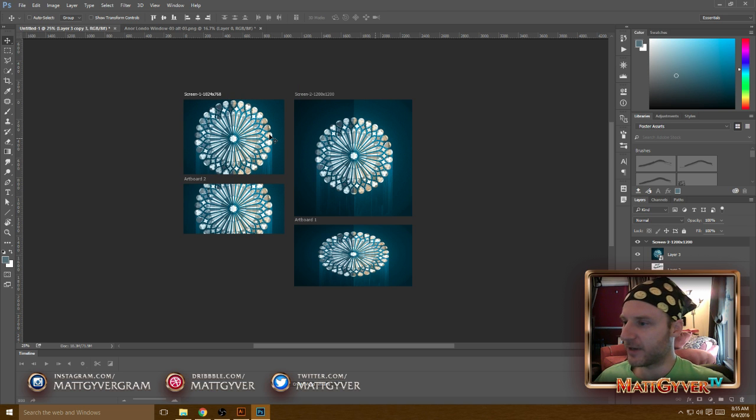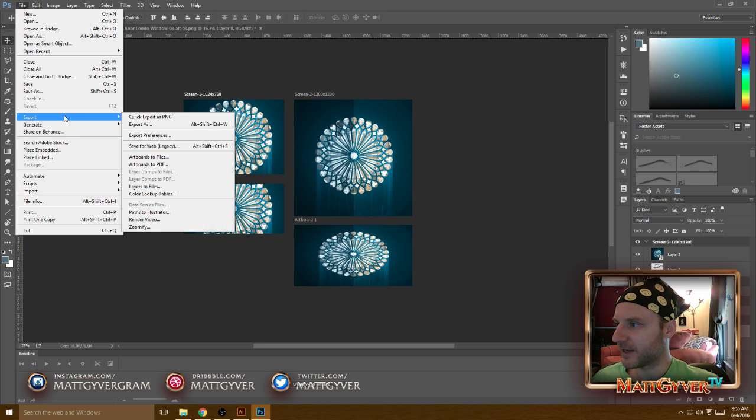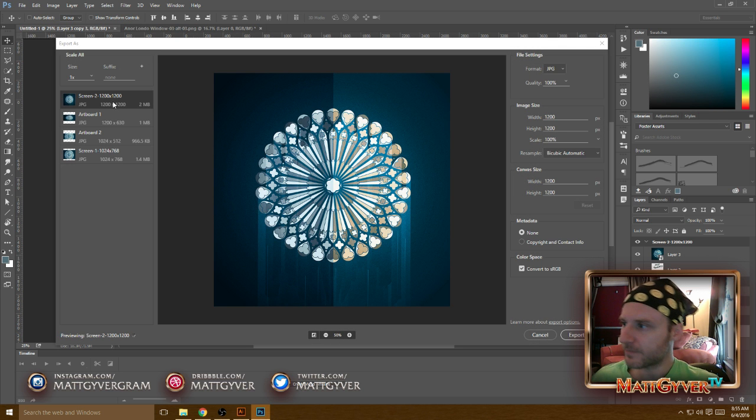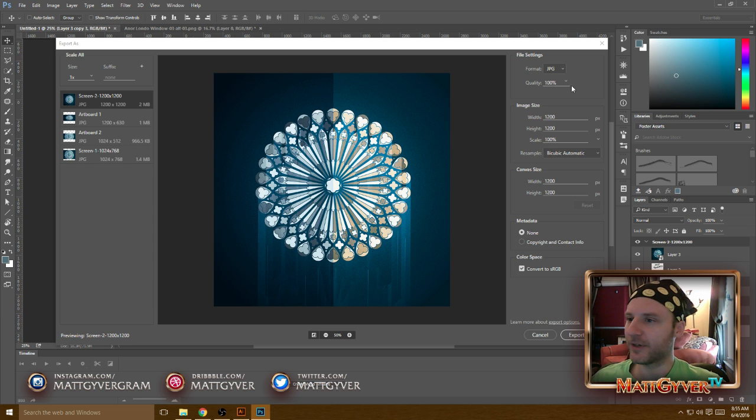Now, when you go to export it, use the new export option. The file, it's called Export As, Control-Alt-Shift-W. It's like the new Save for Web type thing. Now in here you see all of your different artboards and what they're going to look like. You can change the options for each one. This is the best part.